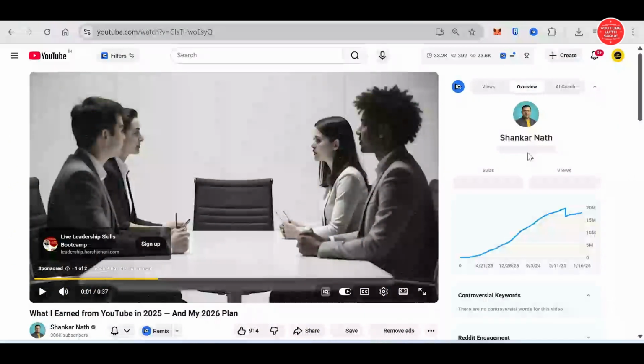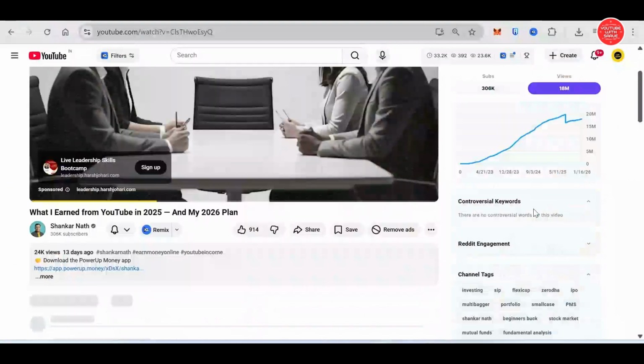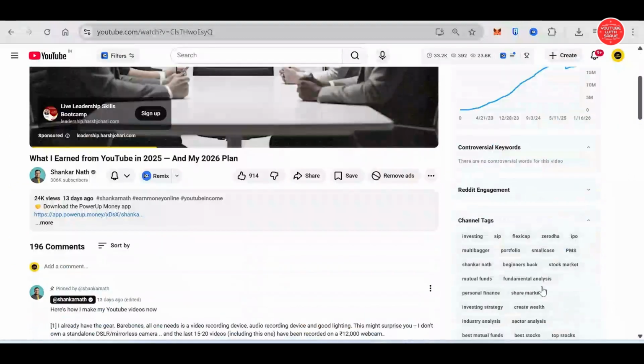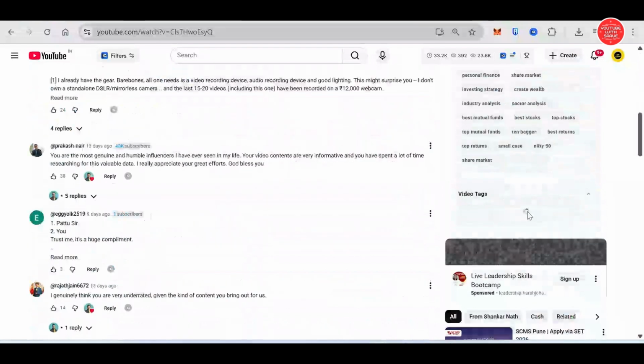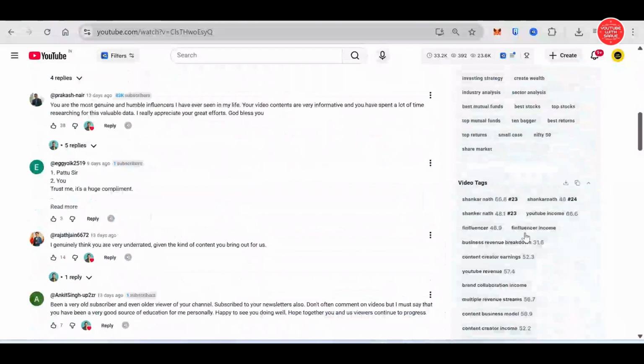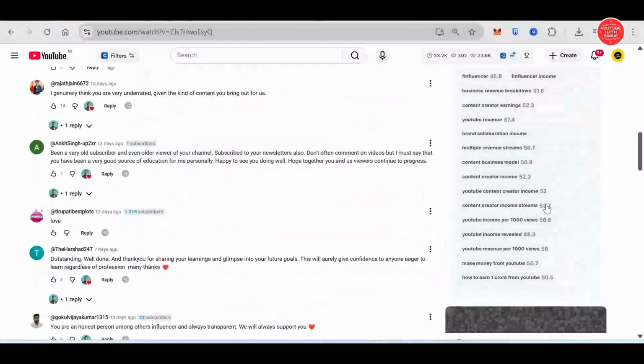What the vidIQ tool does is give me a graph. It shows me the channel tags which have been used. It shows me Reddit engagement. It shows me the video tags which have been used, right? And it shows me the ranking for this tag as well. So this tag is being ranked for this number. So this is how you can grow using these inputs if you're creating content on similar lines.